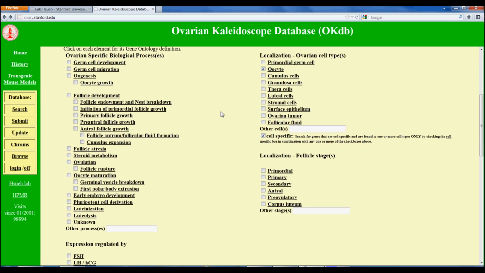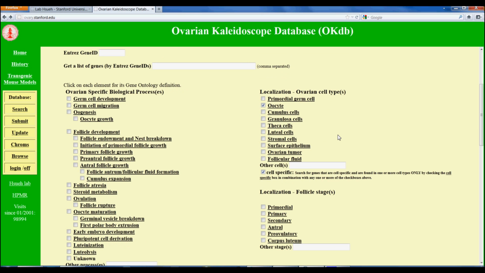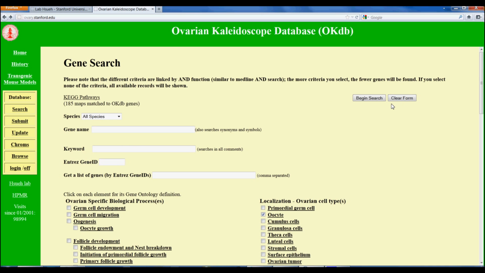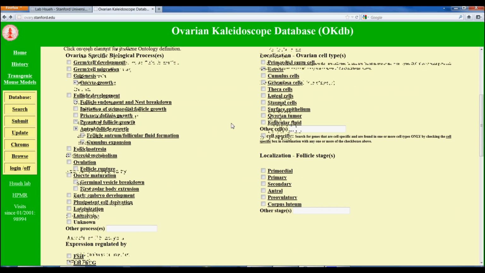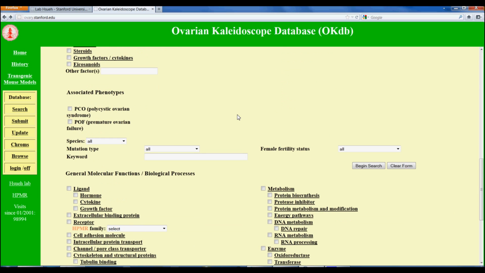And if you want to start a new, different search, very important, remember to do clear forms. Now I clear all the form. You see that the oocyte disappeared now. And I can do some other searches.